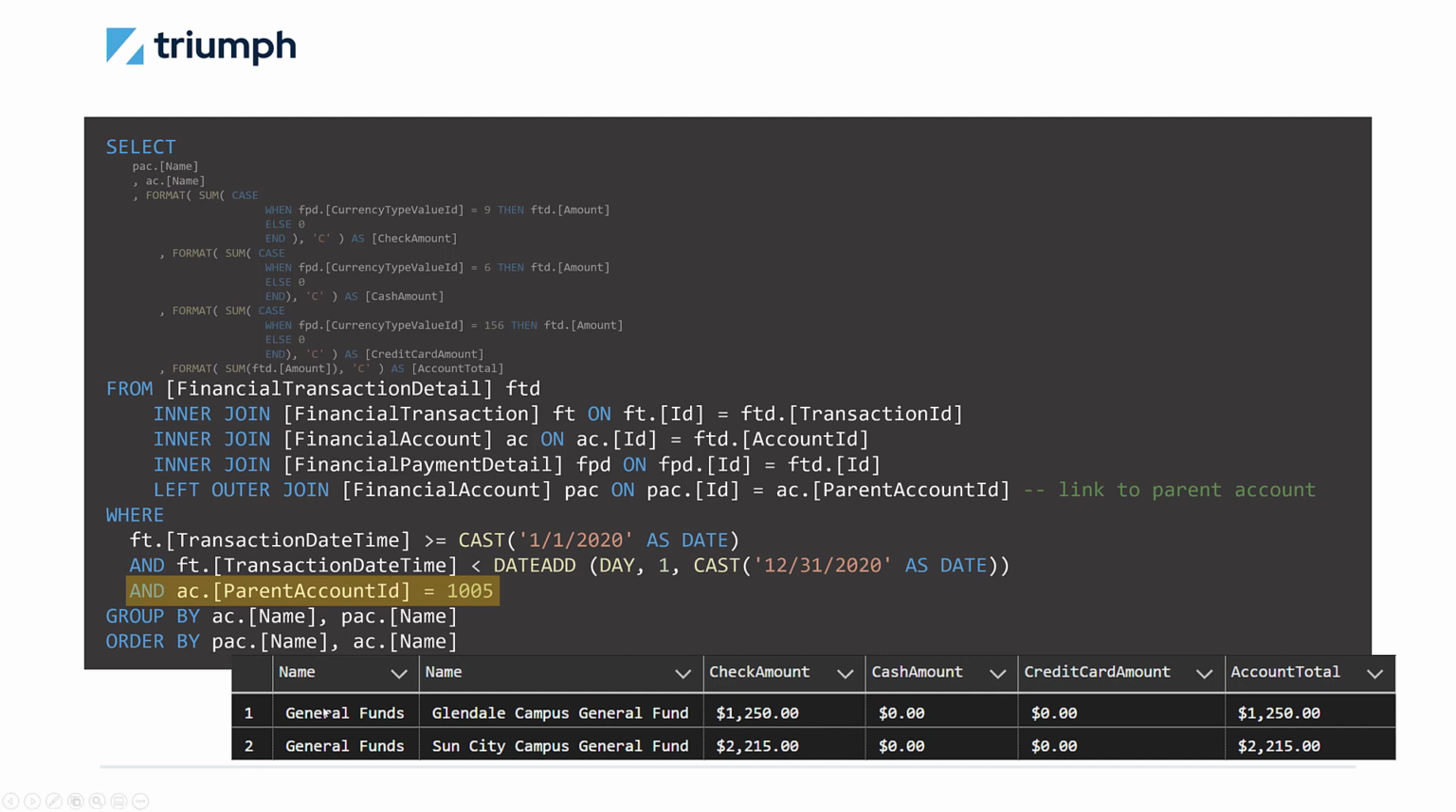Oh, before we do that, let's look at the results. We're basically returning the parent account name and then the sub account, and then we're summing based on different types of payment details, and then putting a total at the end.